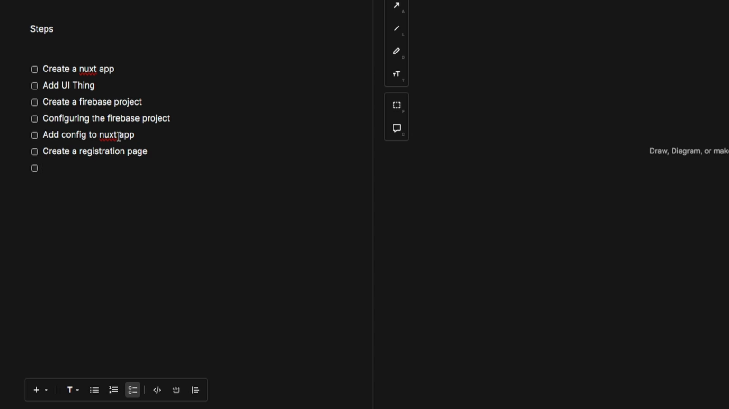So let's add config to Nuxt app, and then afterwards we can create a registration page. After that, we can create a login page. And then we might create a forgot password page. Oh, that's forgot password page. And let's put an asterisk beside this because we may or may not add this. Afterwards, we'll create a dashboard.